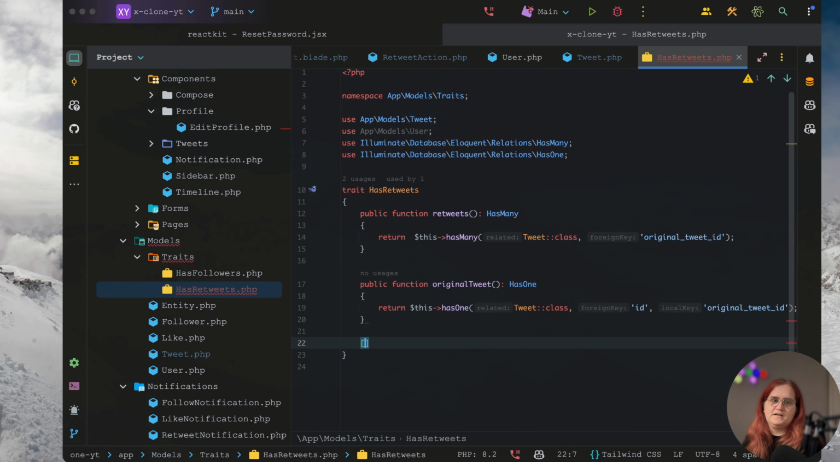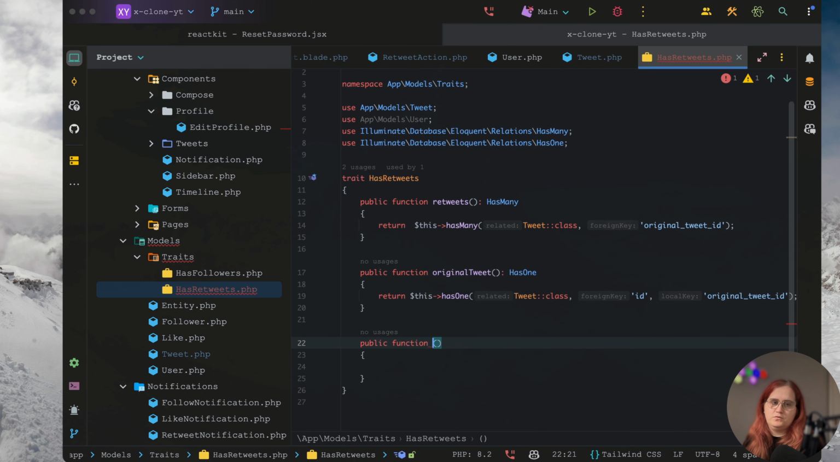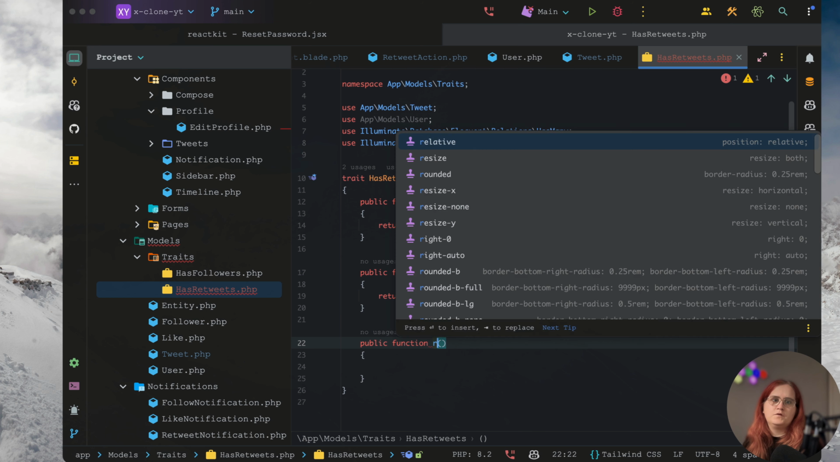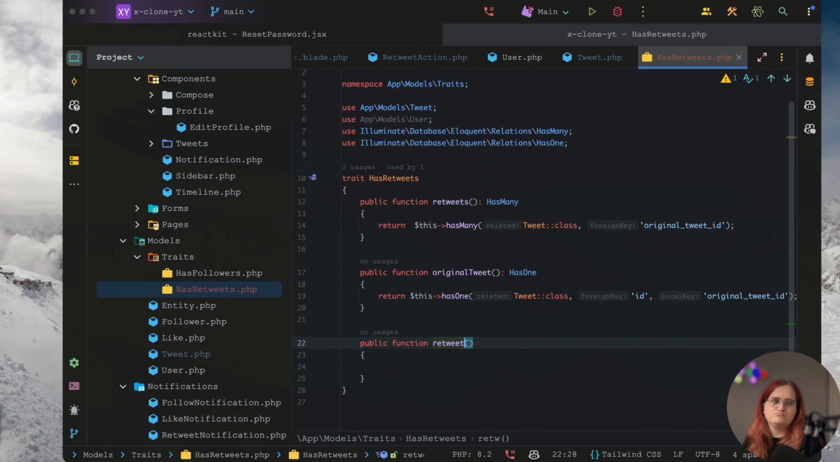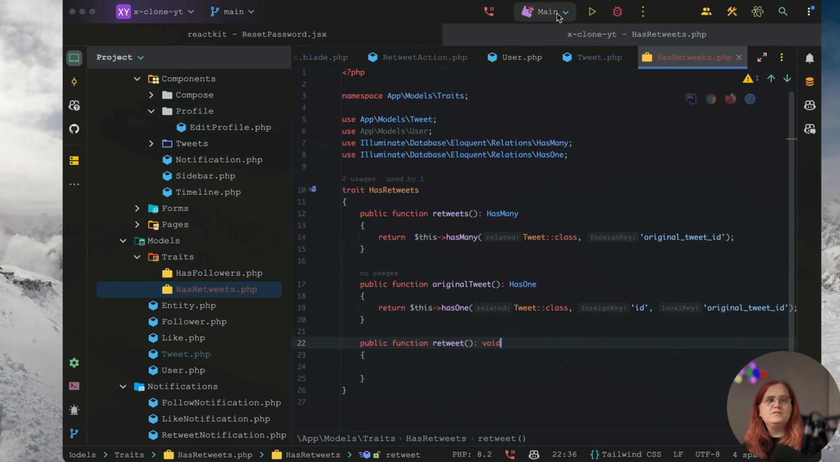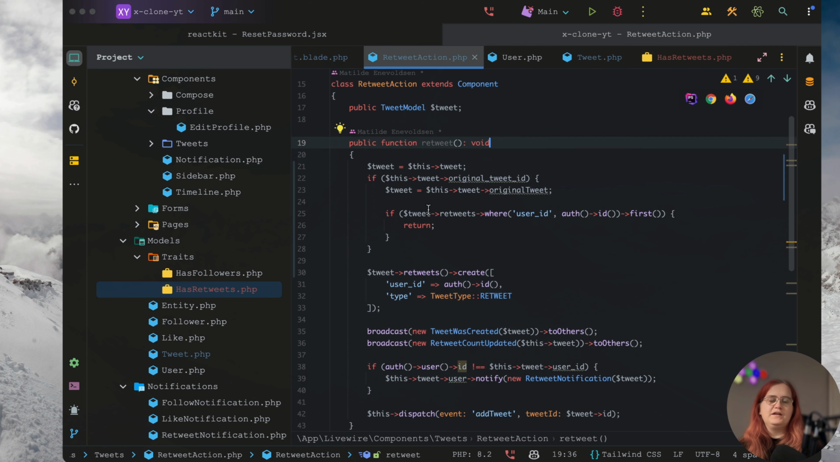So let's get started with creating a function in here called toggle retweet. Or actually we can just call it retweet. So this is what we're going to be calling inside retweet action in here.